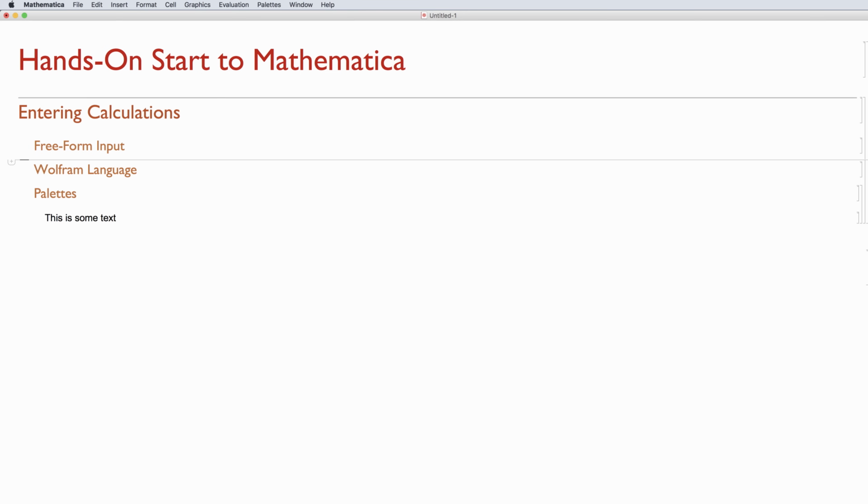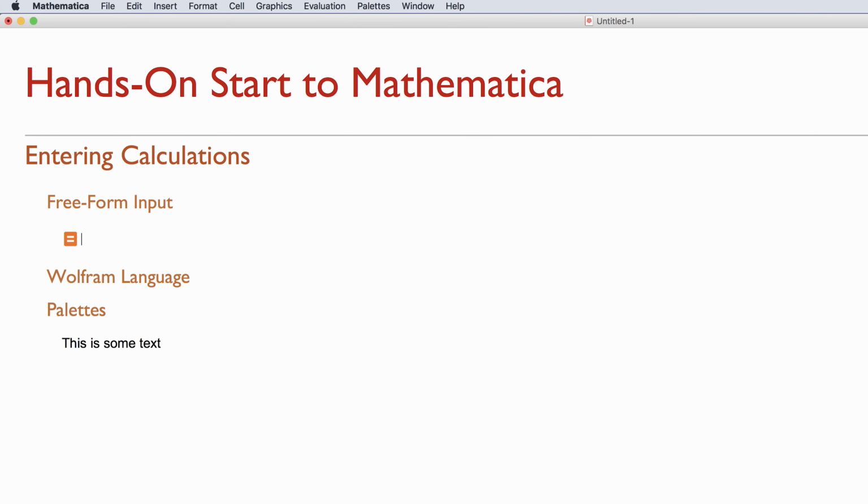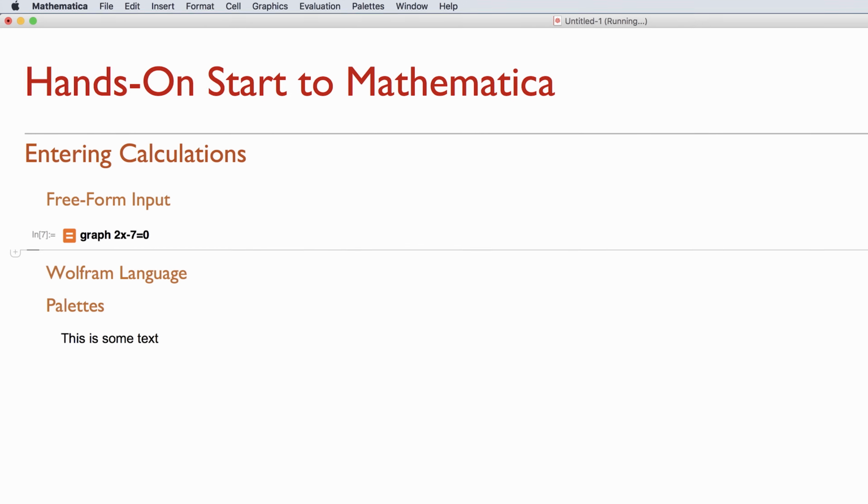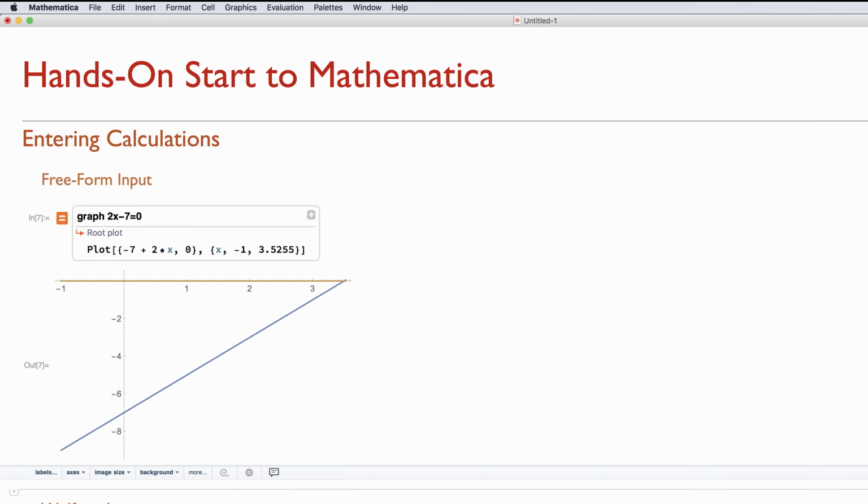So go ahead and click your mouse underneath the Freeform Input subsection we made, and then click the equal sign on your keyboard to create a new Freeform Input cell. Let's go ahead and type graph 2x minus 7 equals 0, and then hold down the Shift key and press Enter, or hit Enter on your numeric keypad.